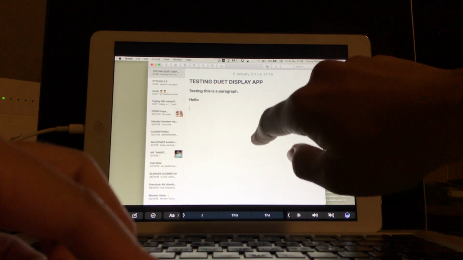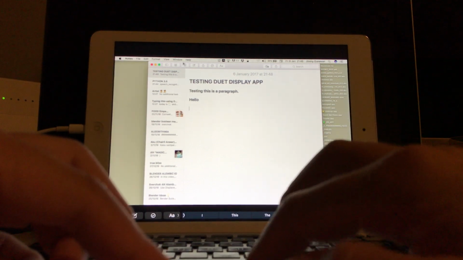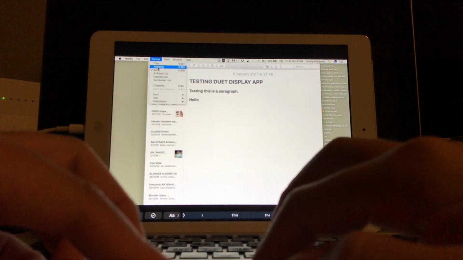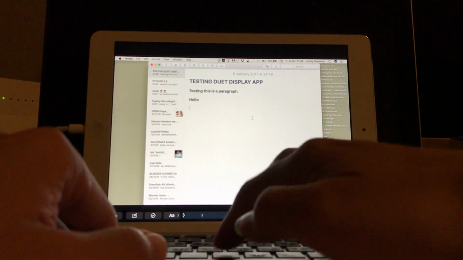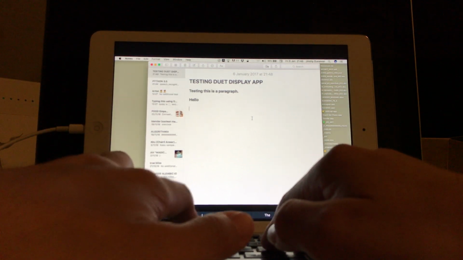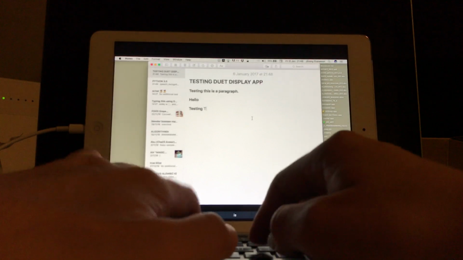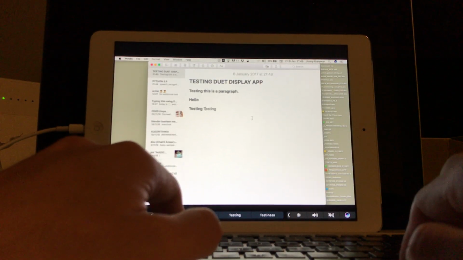Which is pretty interesting. View, format, body, font, Control B, Control B. Okay. Testing. Now it's okay. Now it's not bold anymore.